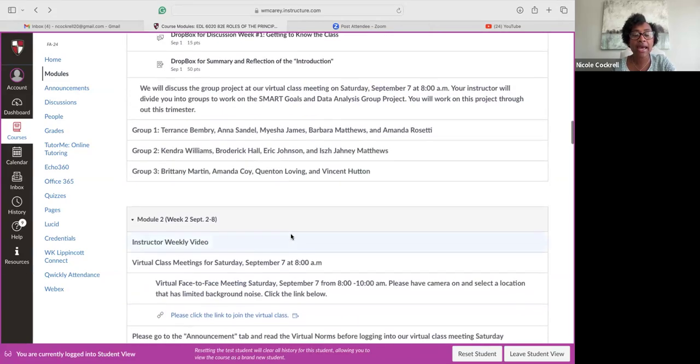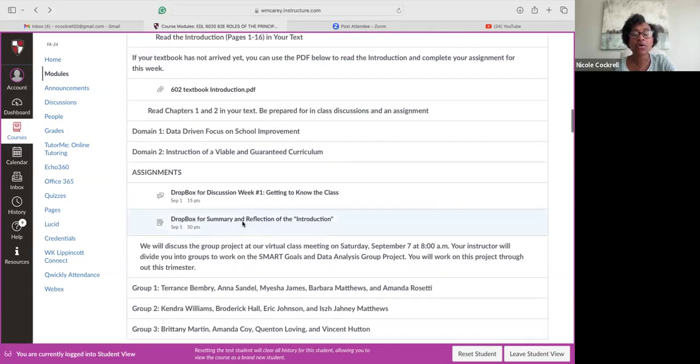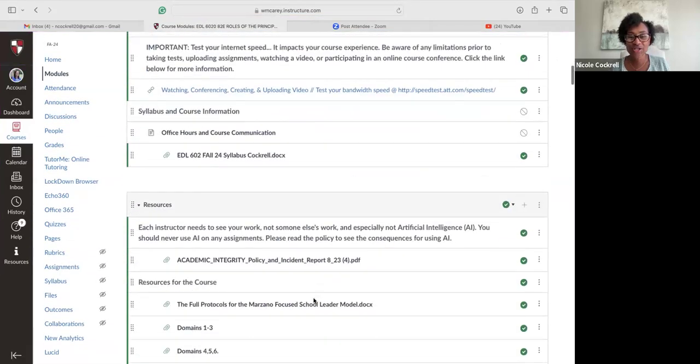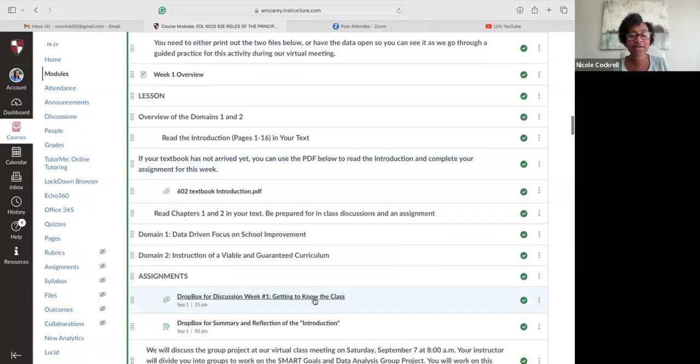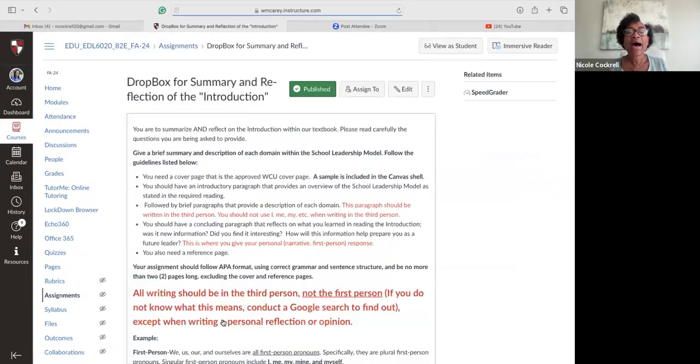Let's go back to our summary and reflection of the introduction that's due for you on September 1st. There are parts of that assignment that I want to discuss with you. So let me come out of the student view. You'll see my messier screen, is what I call it, because it's the behind the scenes look, which makes it a bit messier.